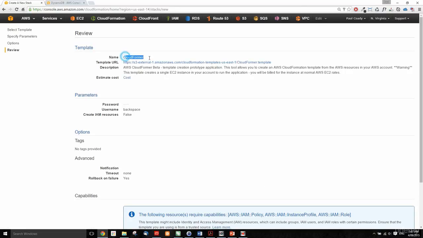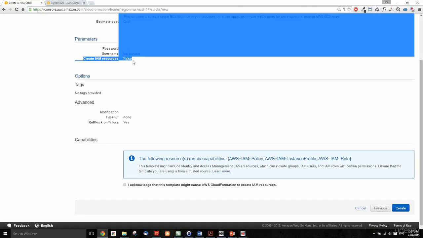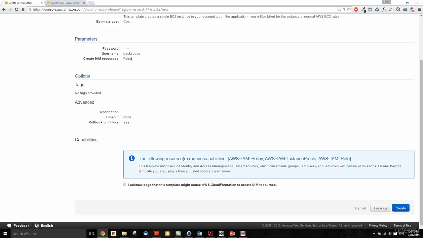So there we have it. The name is CloudFormer. The template URL is there. We can have a look at that later if you'd like to see how the actual template is created. We have the username and a password. And we've got here create IAM resources, which is saying false. The reason it's saying false is because we haven't acknowledged here. So I acknowledge that this template will be causing AWS CloudFormation to create IAM resources. So it's just advising you there that you're going to be creating IAM resources and giving access. So now it changes to true. And we've got rollback on failure, so that's fine. Click on Create.